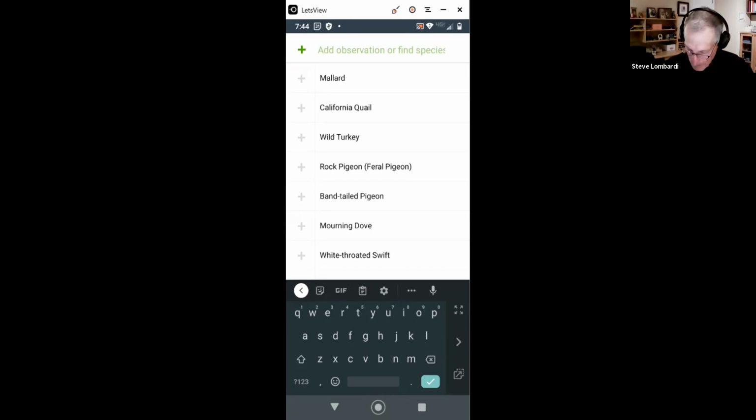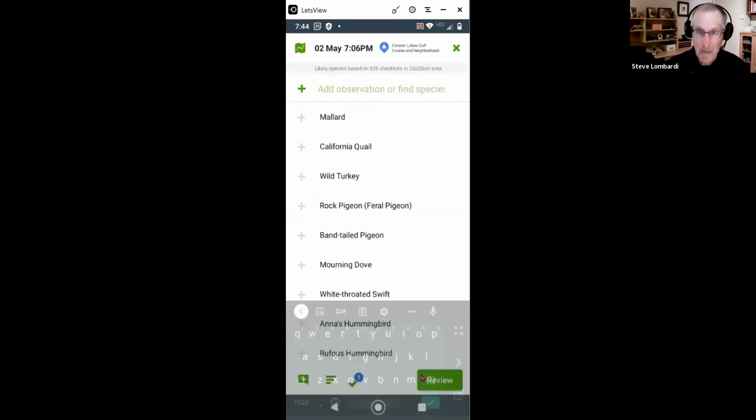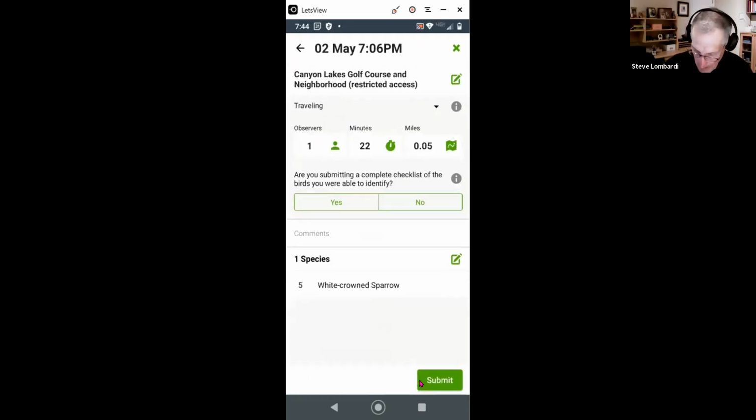Okay, so we're coming up to that point right now. So here we are after we've finished and we've stopped our track, and we're going to go to the review screen, and there's our one species. We're going to tap review, and here we have already said that we're traveling, the number of observers, the number of minutes, the number of miles.